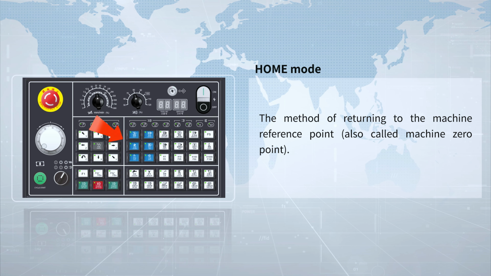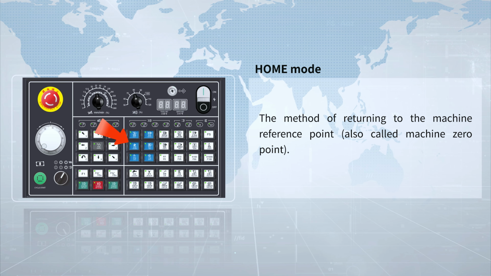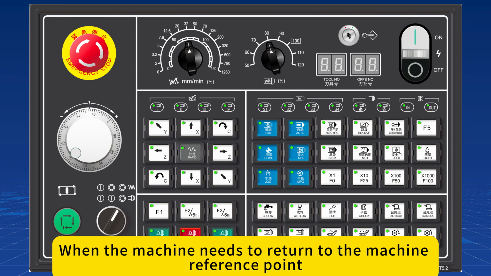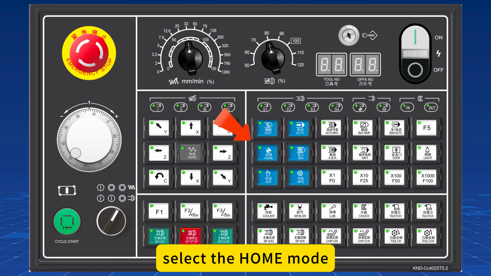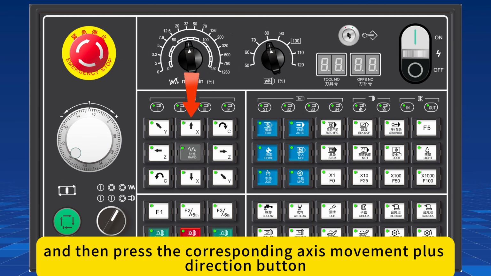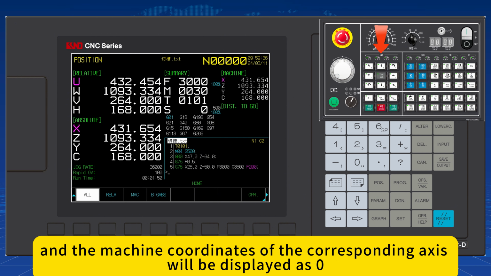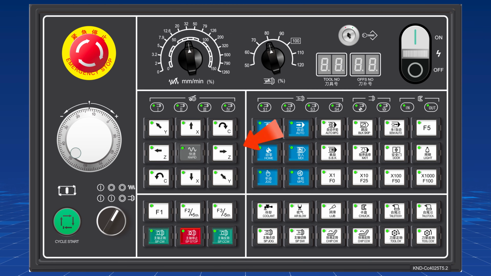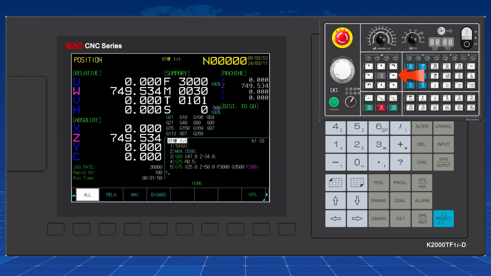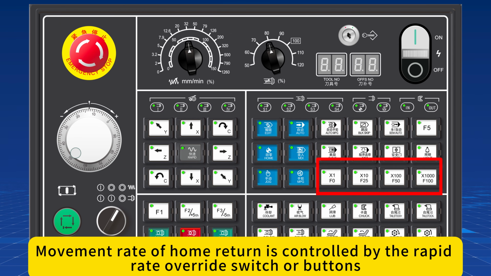Home mode, that is, the method of returning to the machine reference point. When the machine needs to return to the machine reference point, select the home mode, and then press the corresponding axis movement plus direction button. The corresponding axis will automatically move and stop at the machine reference point position, and the machine coordinates of the corresponding axis will be displayed as 0. Movement rate of home return is controlled by the rapid rate override switch or buttons.